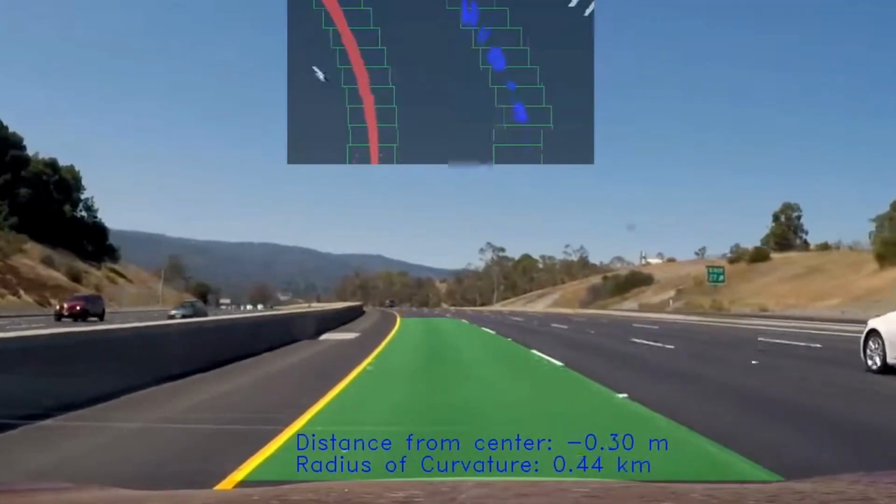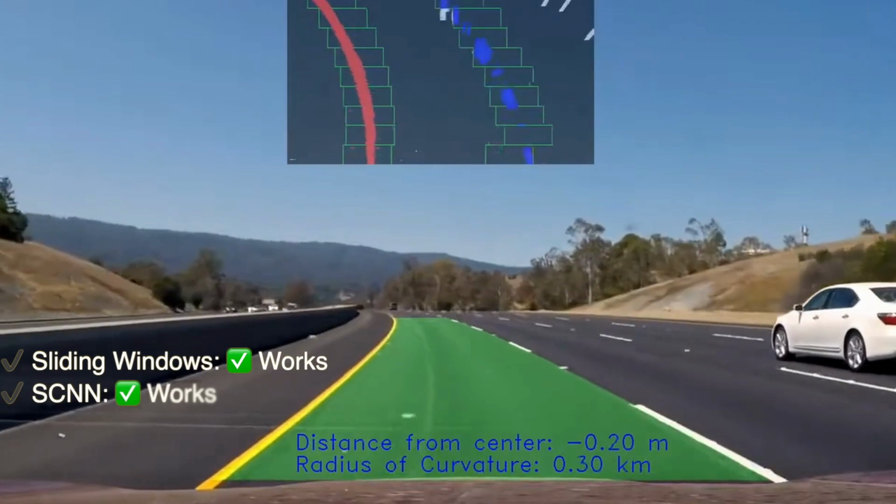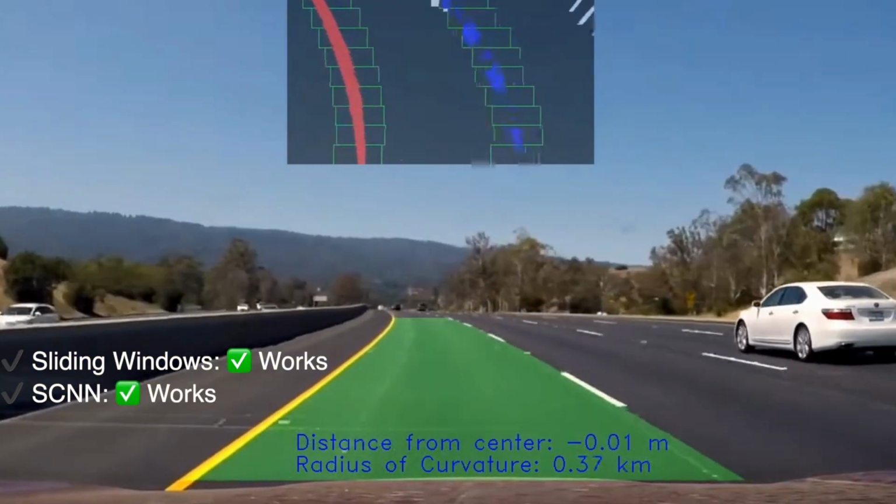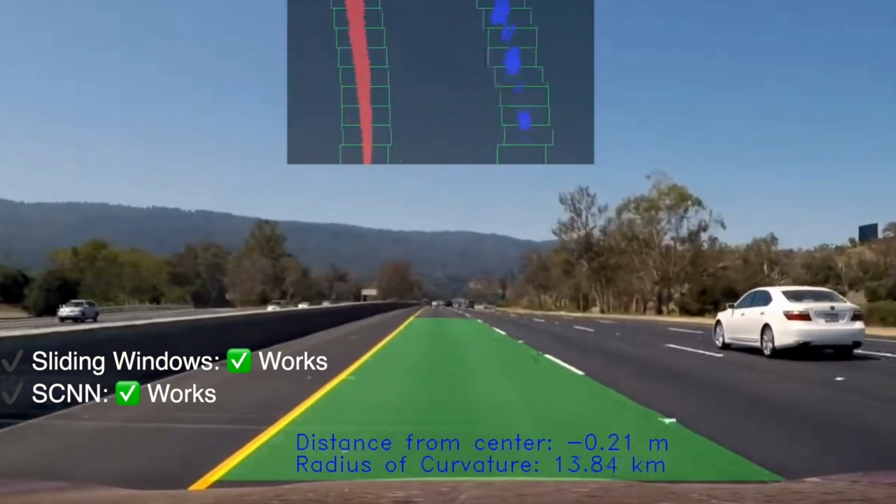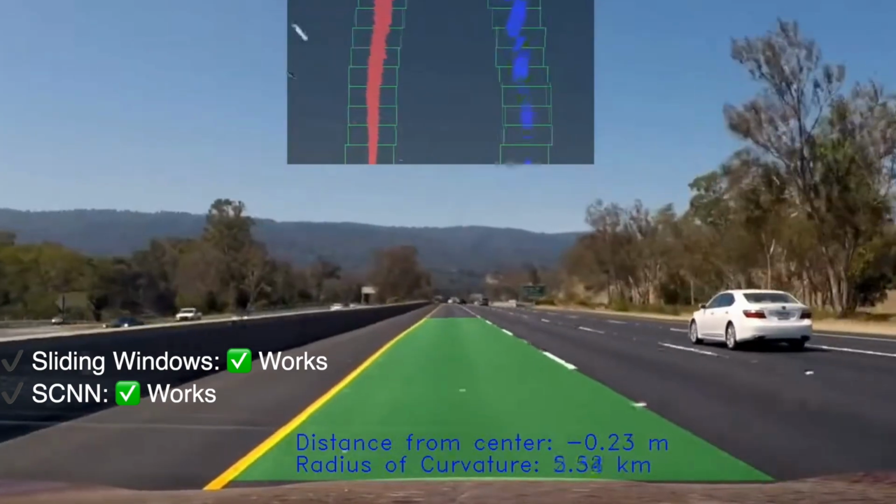On a straight, well-lit highway, both sliding windows and SCNN perform well. Since there are no obstructions, sliding windows track the lanes easily.